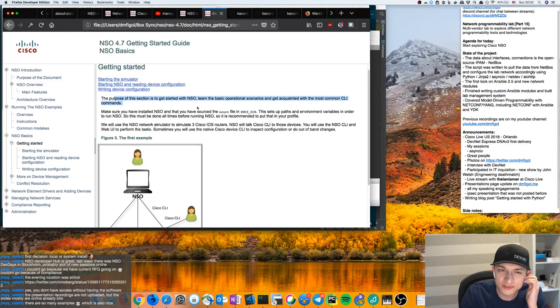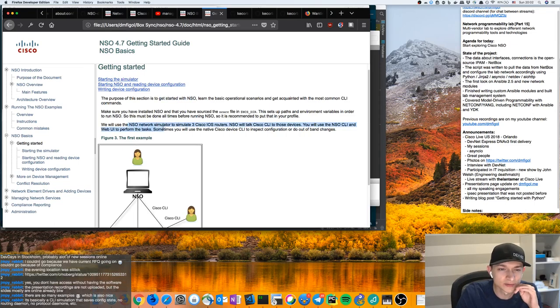The purpose of this section is to get started with NSO. Yay, this is exactly what I need. Use the NSO network simulator to simulate 3 IOS devices. Yeah, there is a very valid comment in the chat. It's basically CLI simulation that saves config state, no routing daemon, no protocol daemons. So it's basically just a thing that can emulate CLI, which is very nice because it doesn't consume any resources really.